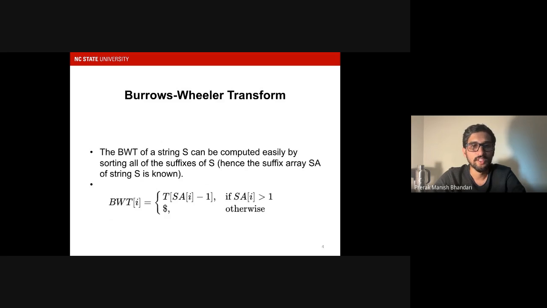It has various applications: it is used for sequence alignment, for image compression, for compression of genomic databases, and for sequence prediction. And there are many other use cases of BWT. We can calculate the BWT using the formula shown here on the slide, which is T[SA[i] - 1] if SA[i] is greater than 1, and $ in any other case.